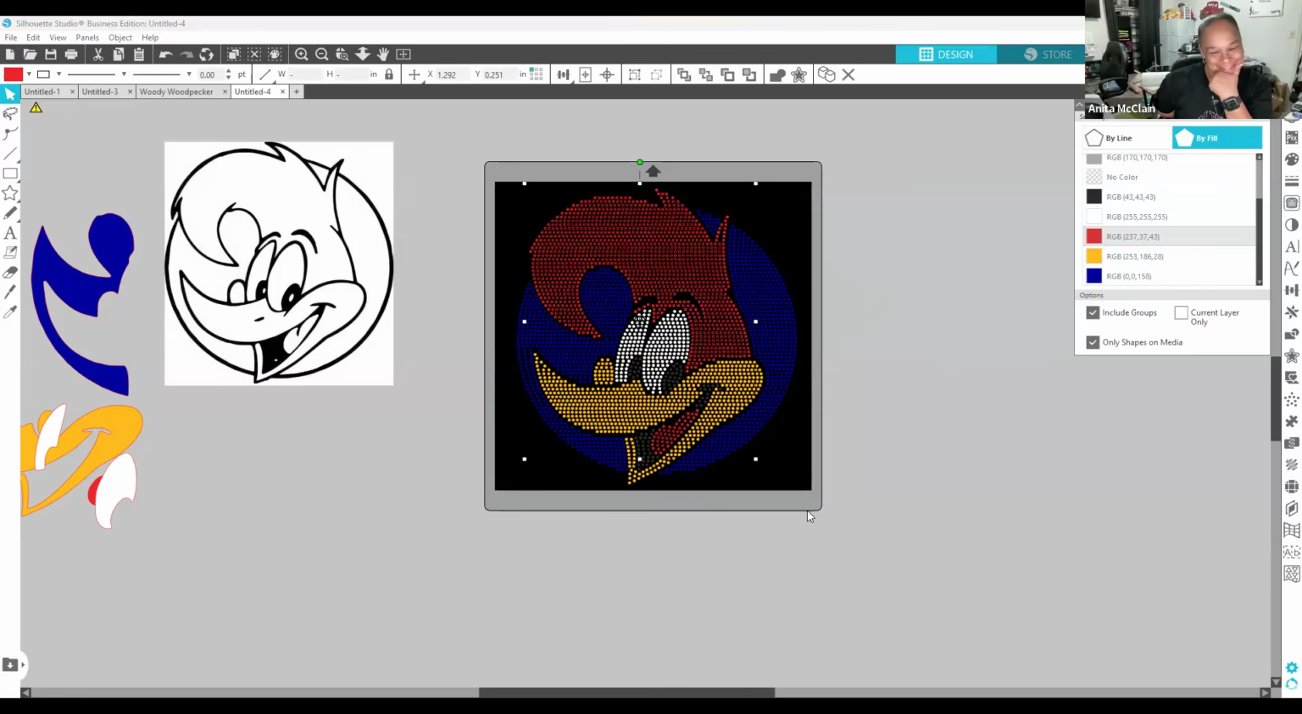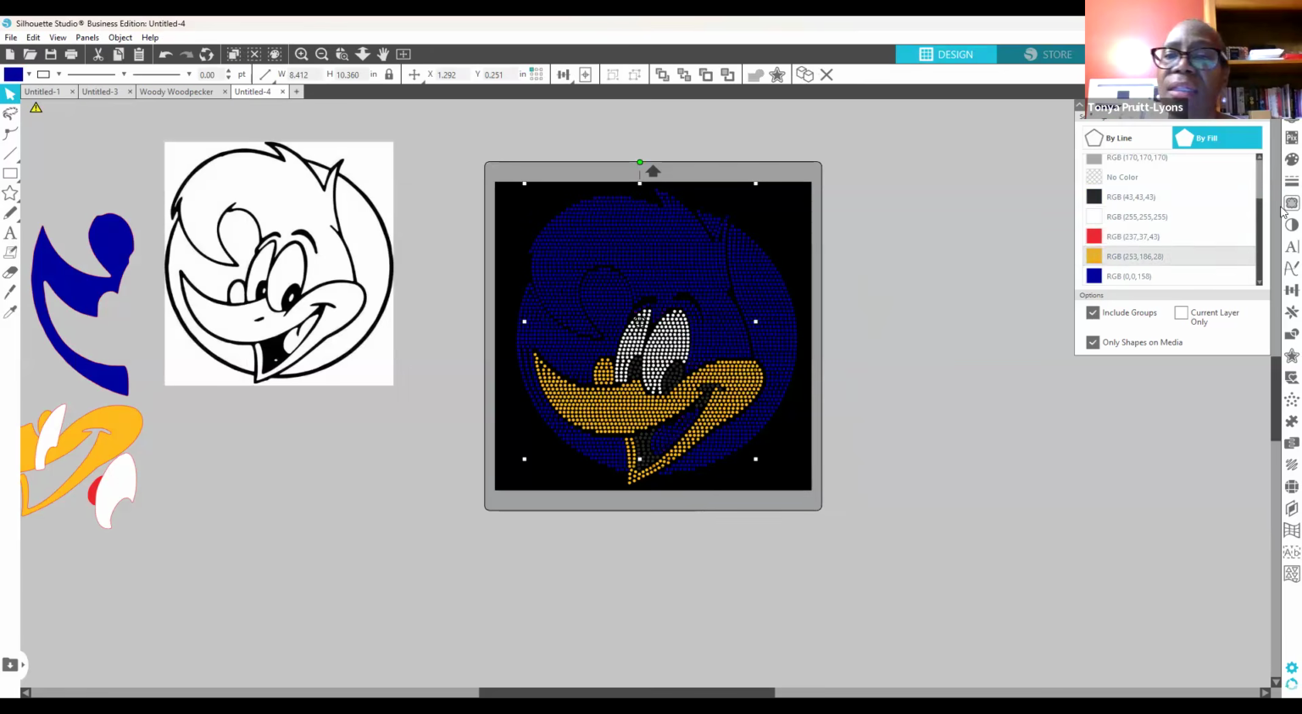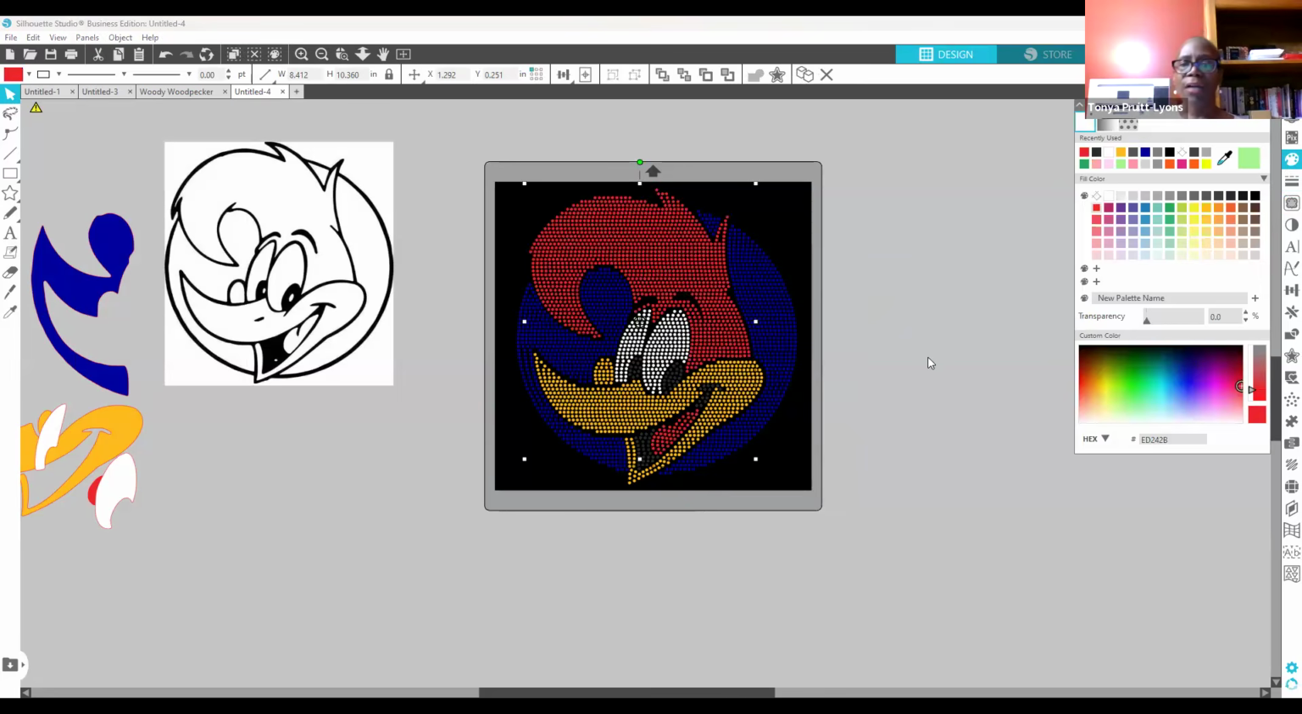All right. And group all those red stones back together. And make them the compound path. And hopefully this time, yes, they did. All right, so we're done. So our rhinestone template is done.